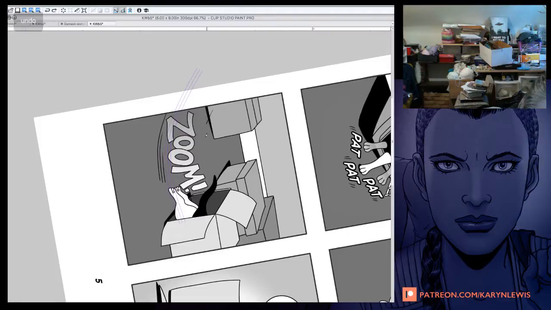Maybe I need to adjust my ruler. Let's try that. See if I can adjust it. All right, so let's get this curve. Working better for us. Okay.